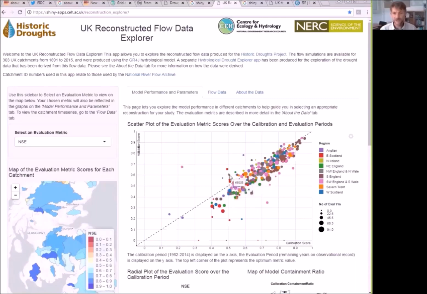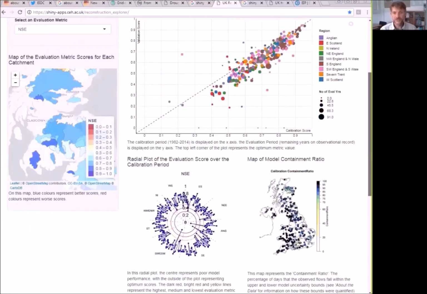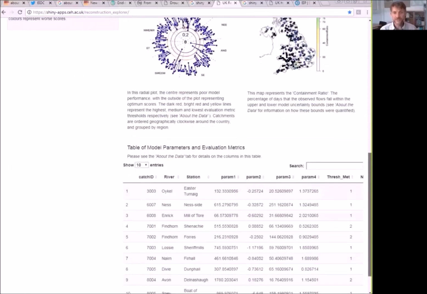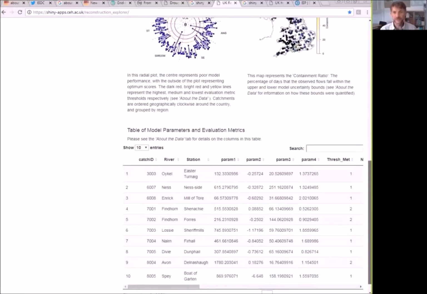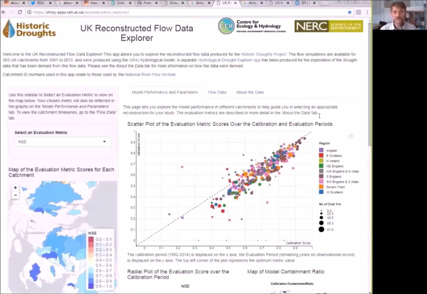You can actually delve into the detailed modelling statistics over the calibration period, see how well the modelling worked. So for individual catchments, you can see where they sit on these scales. And you can choose a catchment and plot up some of the model data. So you can rank data sets based on the model parameterizations and view outputs, view the flow data outputs.